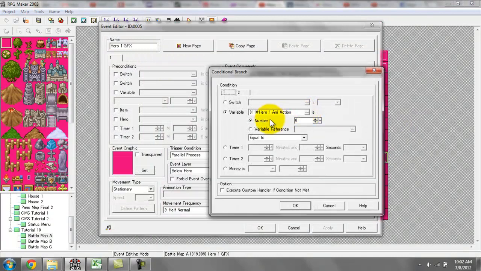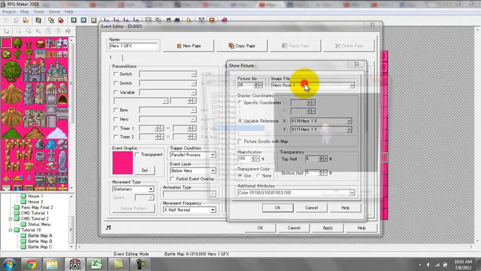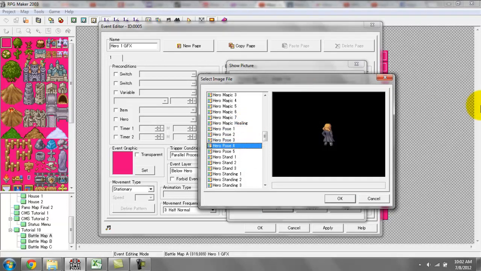So same deal, different variable, all conditional branches. We have this variable here, hero1 animation action. If it's equal to 0, then this is going to be your entry. So that's his entry animation. The only difference between entry and exit is for my entry I have it set up so it starts off with hero pose 1 and that goes down to hero pose 5, and with my exit animation I have it set so it starts off with hero pose 5 and then he goes all the way to hero pose 1.